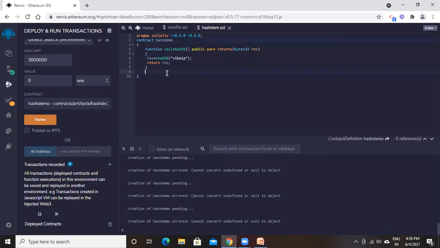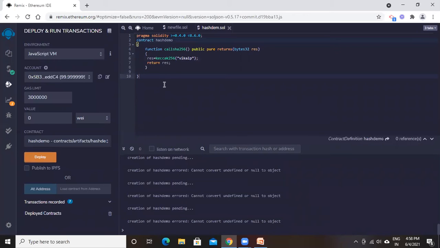Once you try this on your own system, maybe it should work. I'm getting one error, that is cannot convert undefined or null to the object. There is no null value actually, it's having the value. I'm having this value res. One second.